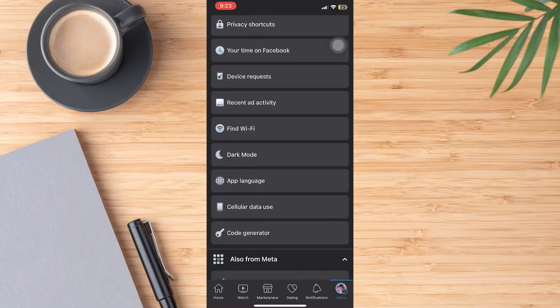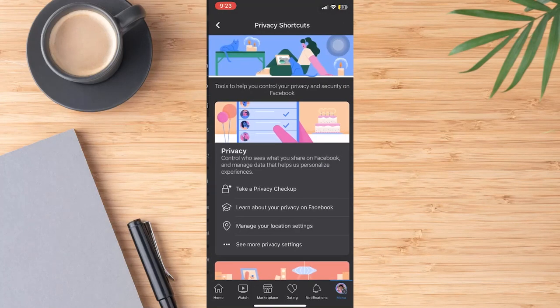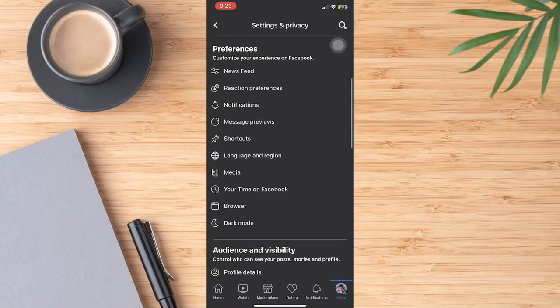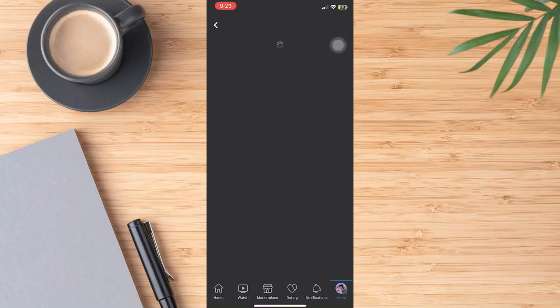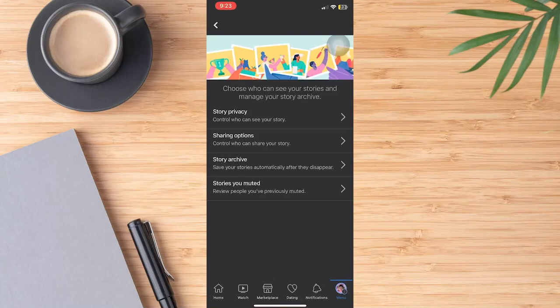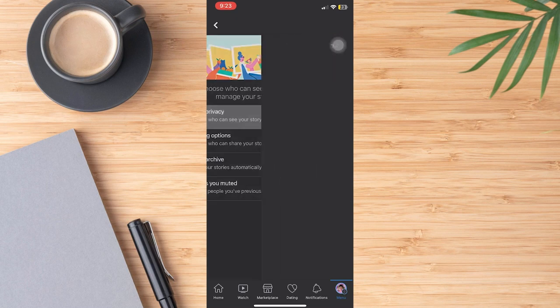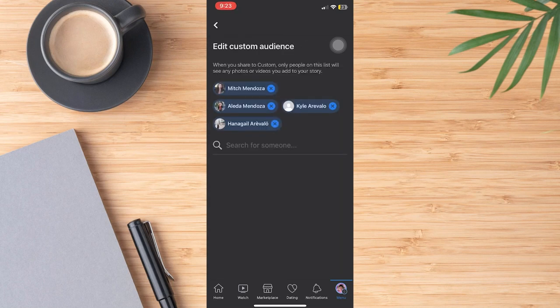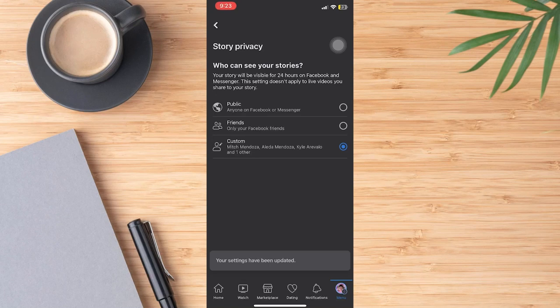Once we go to settings, we want to slide down a little bit. Under the audience and visibility tab, you will be able to find a button that says stories. Tap on stories, and right here you will be able to change the privacy right on top. You can see it says story privacy. Tap on it once and then you can change it to friends, or you can also change it to custom people right over here, depending on whom you want to share your story with.